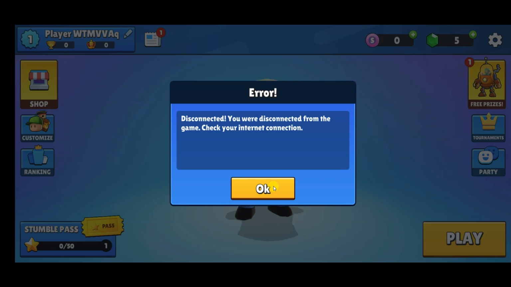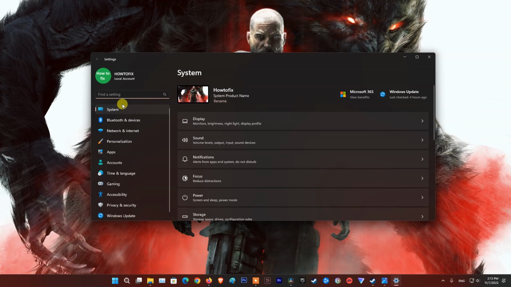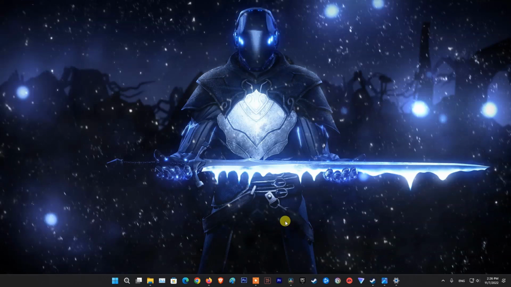On PC, open Settings. Click on System. Click on Windows Update. Click Check for Updates to check if there is an OS update available. If there is, update your PC. Once done, relaunch Stumble Guys and check if the disconnected issue is resolved.